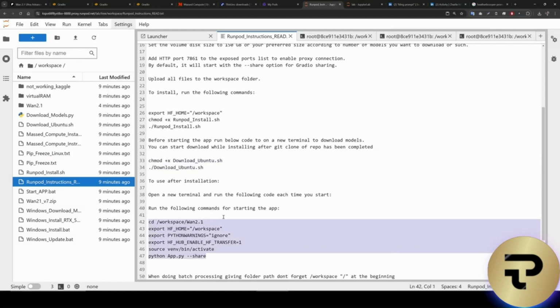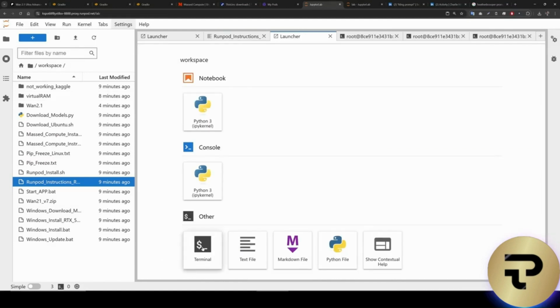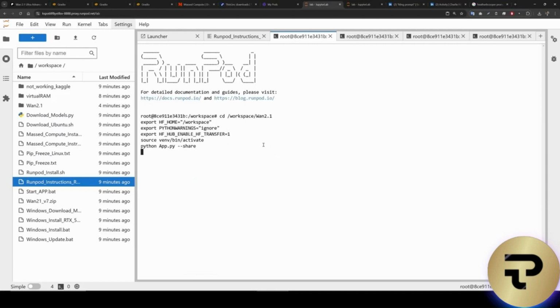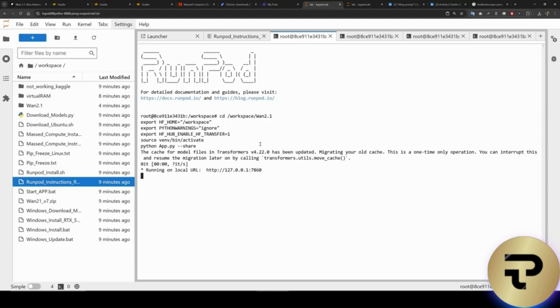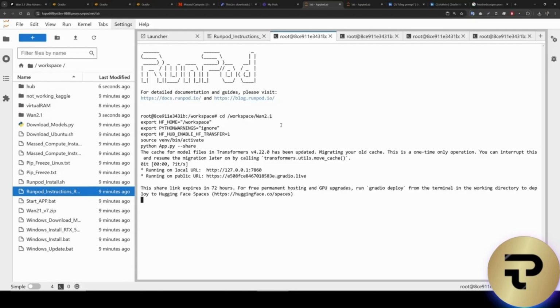After installation has been completed and you have downloaded the models, you need to copy this command with Ctrl+C, open a new terminal and paste it, and it will start the Gradio interface that we can use from our phone, tablet, TV, wherever you want. It will be Gradio Live Share. If you don't want to use Gradio Live Share, you can add 7860 port as a proxy and use it, but I recommend Gradio Live Share.